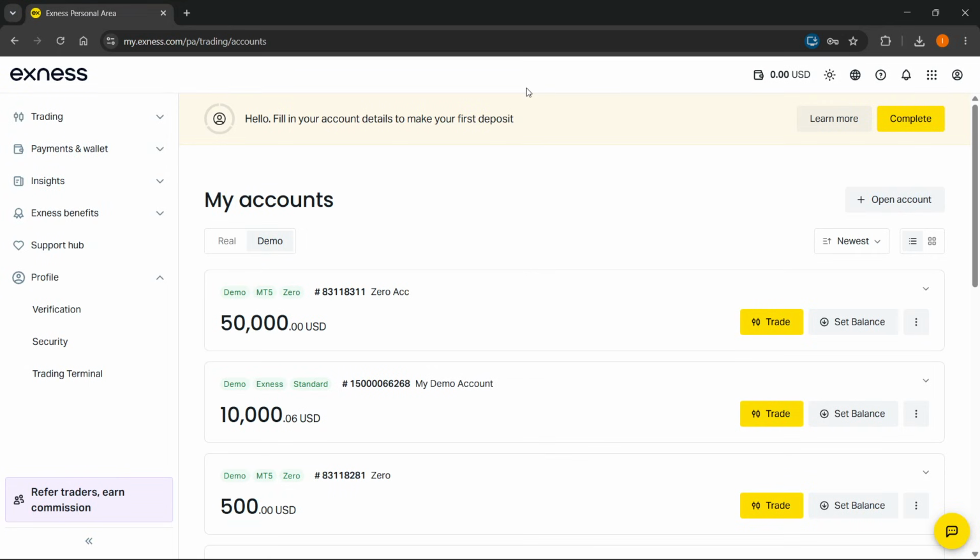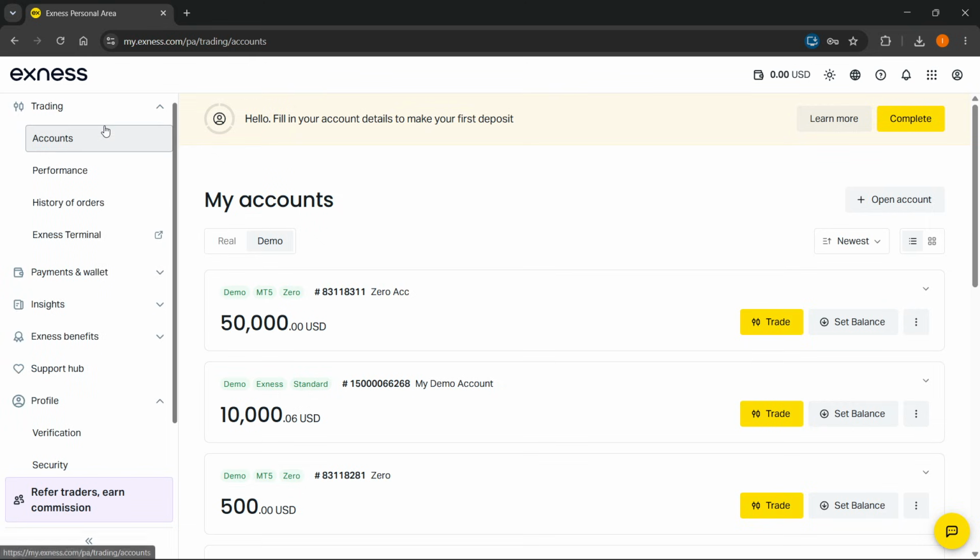In this video, I'm going to show you how to reset your Exness MT5 password. Now to do this, first you want to sign in to your Exness personal area dashboard and go to Trading top left and then click on Accounts. In here, you want to select the MT5 account you want to change the password for, or of course reset it.